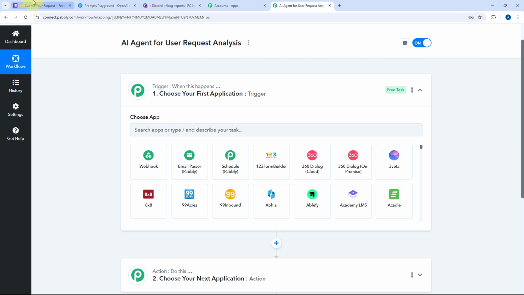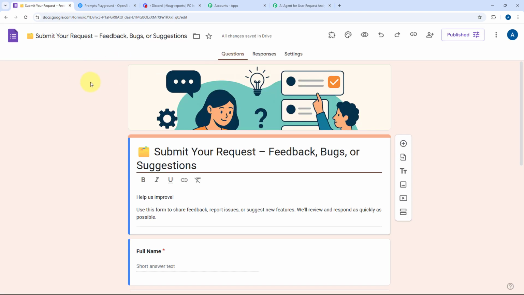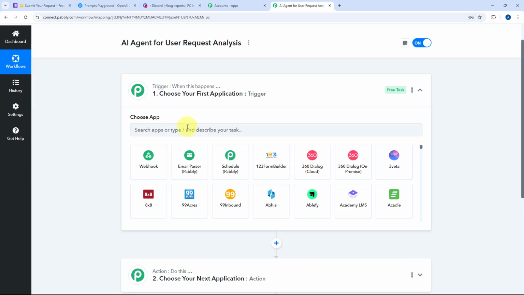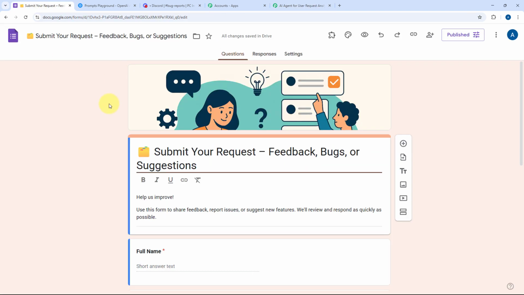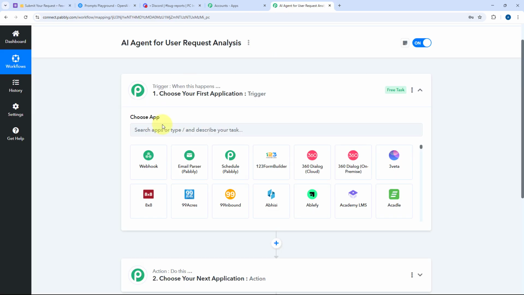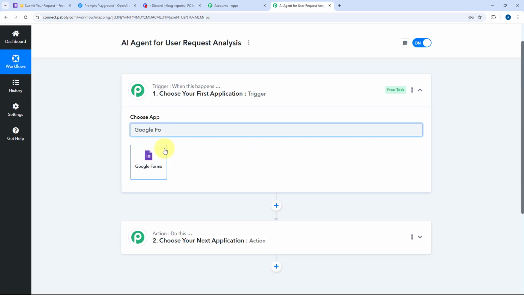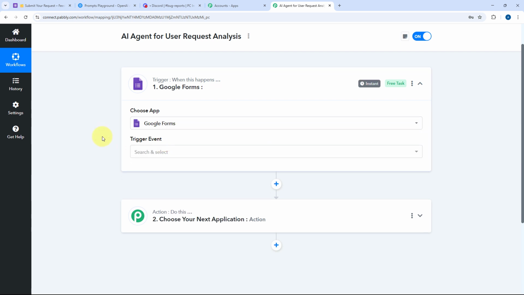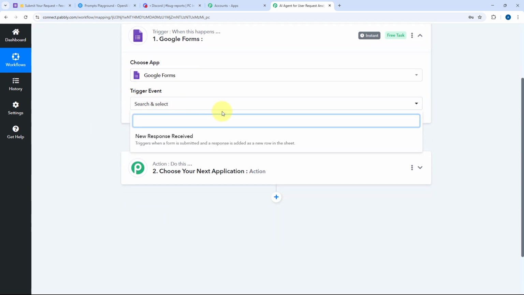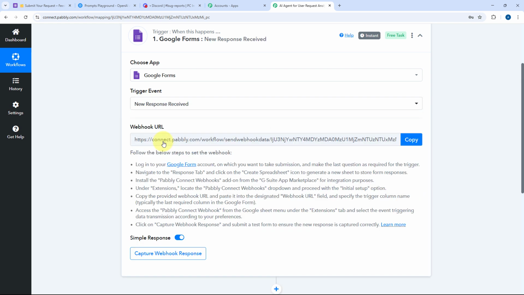Now the idea here is, first we have to connect this Google form, or the source from which we are getting the user request, with Pabbly Connect in the trigger step. Because I'm using Google Form as a source to collect the details from the user, I will be choosing the application as Google Forms over here. After selecting Google Forms, in trigger event from the drop-down, select the trigger event as new response received.